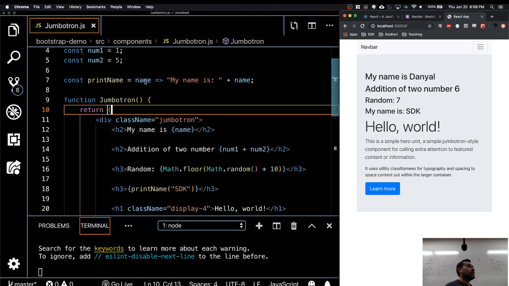All right, one parameter, single line, so I don't need parentheses, I don't need curly brackets. This will auto return this string.